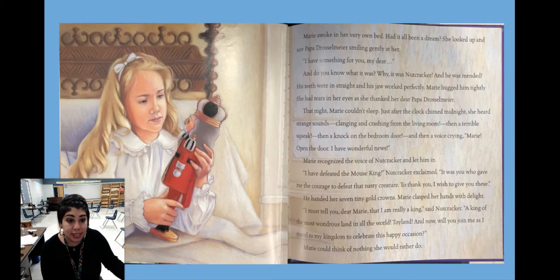That night, Marie couldn't sleep. Just after the clock chimed midnight, she heard strange sounds clanging and crashing from the living room. Then a terrible squeak, then a knock on the bedroom door, and then a voice crying, "Marie, open the door. I have some wonderful news." Marie recognized the voice of the Nutcracker and let him in.